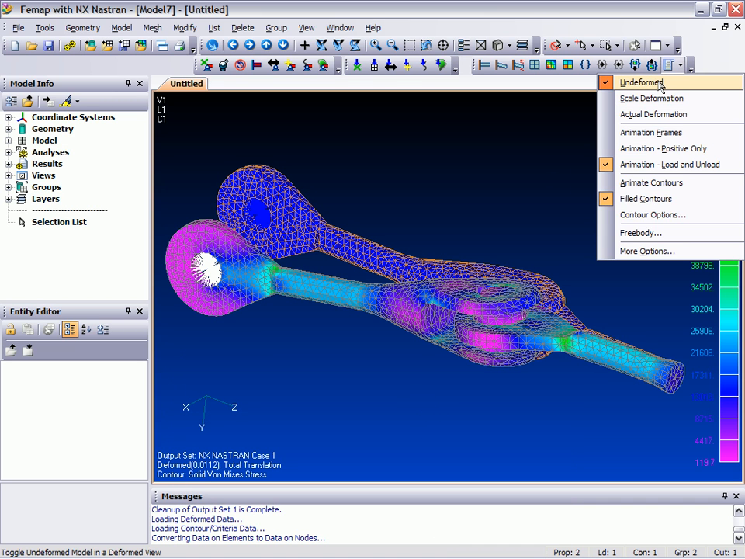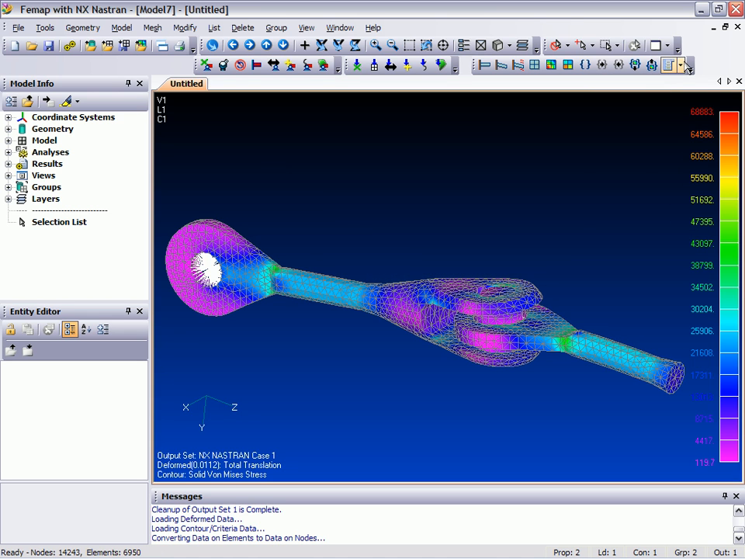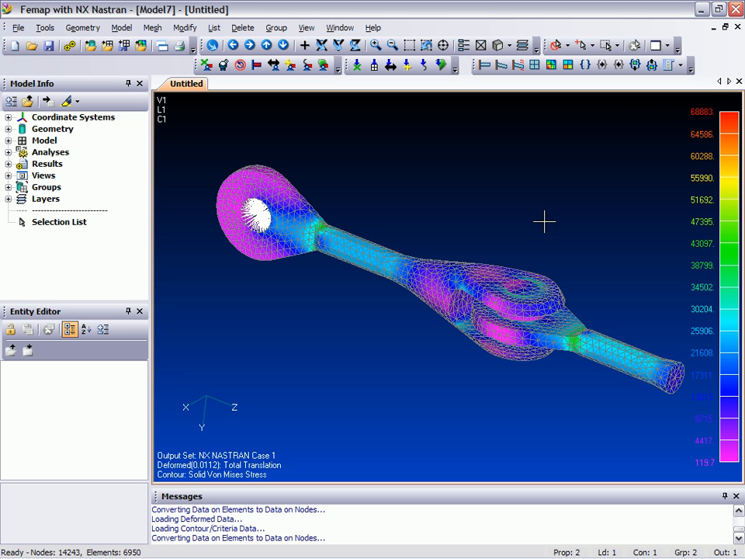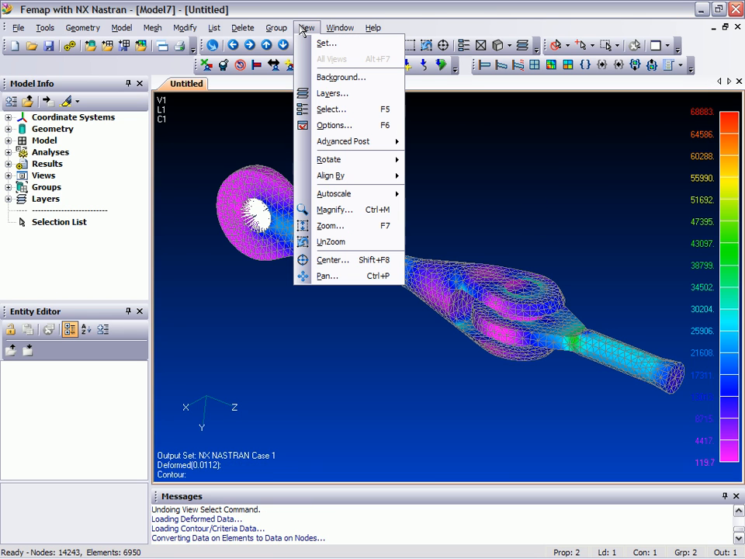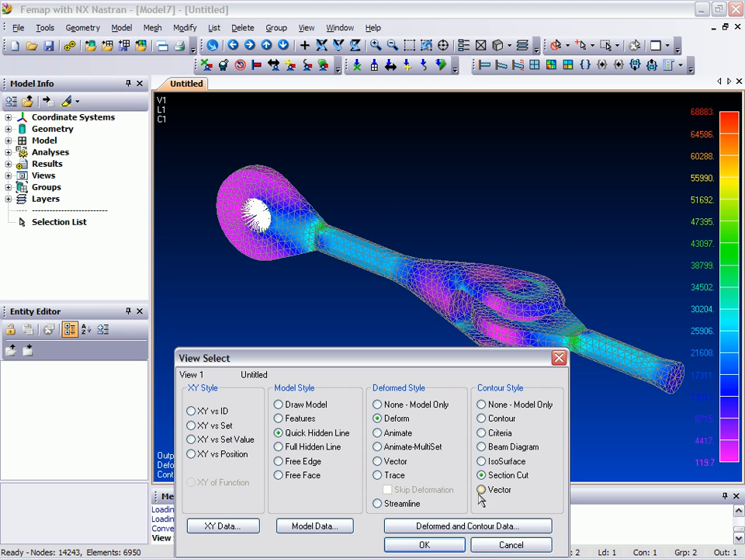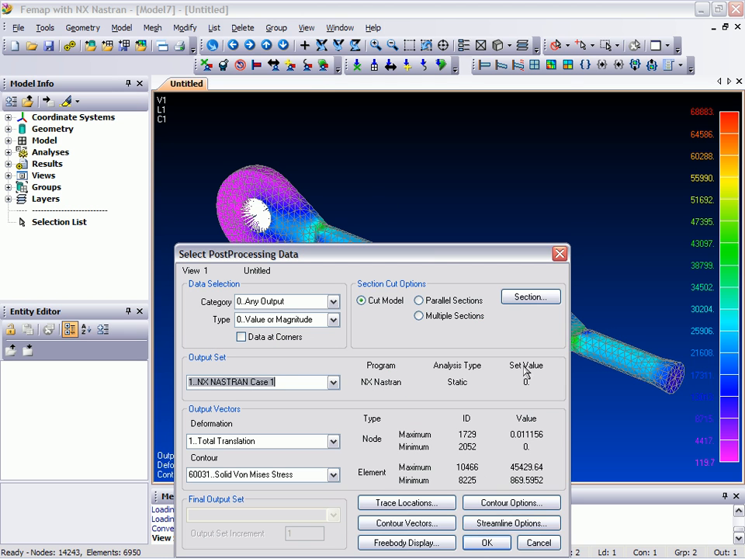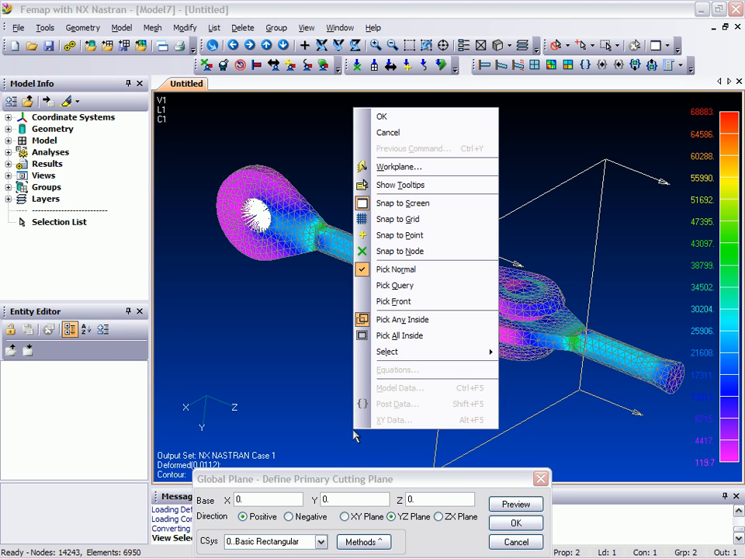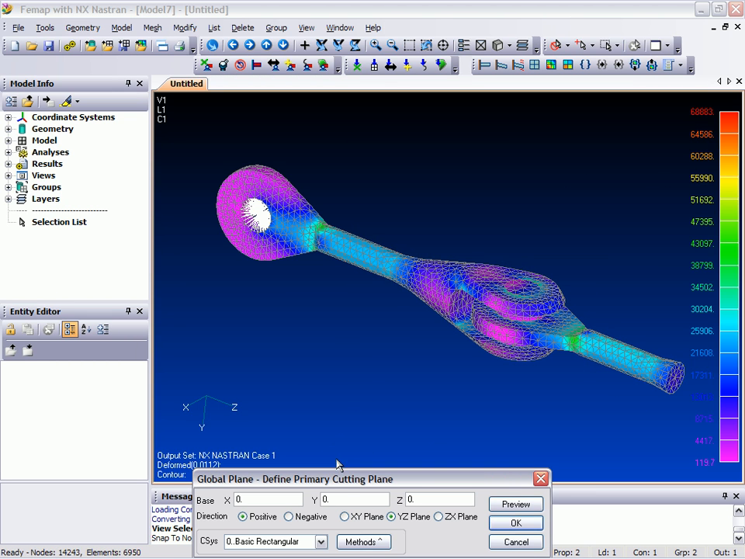We'll clean up the display a bit by switching off the deform model, setting displacements to actual deformations, and we'll define a section cut to see what's going on at the pin joint area of the model. This will allow us to get a much better insight into the internal behavior of the contact region of the model.